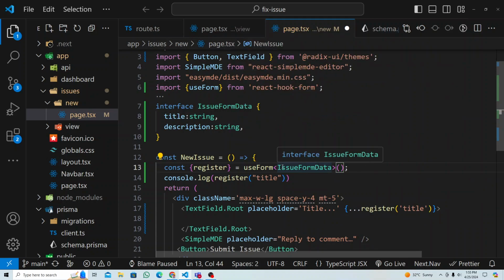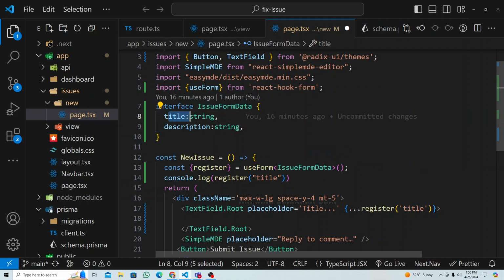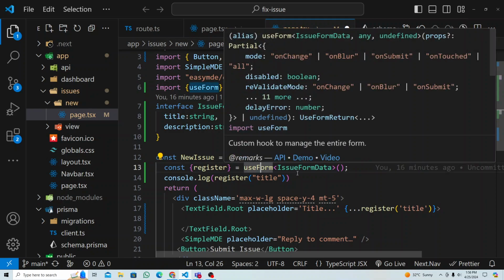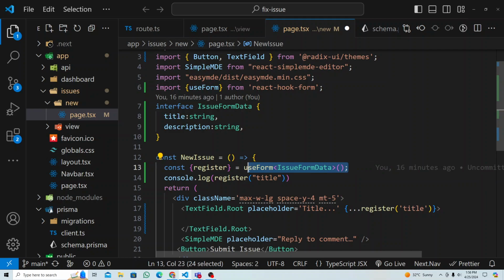Now I put this here, right? The angle bracket, and give the schema to this form. So I'm telling this form, please handle my data that looks like this schema. I always gonna have title and description for you to handle, right? So we just have to tell this form, please handle the data that looks like this schema. This is the blueprint, right? So that's how you give this schema to the use form. Done.